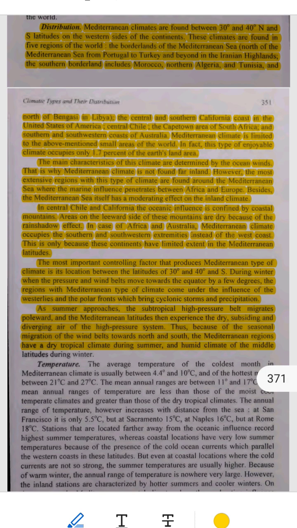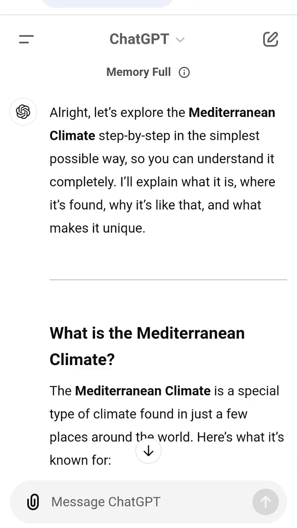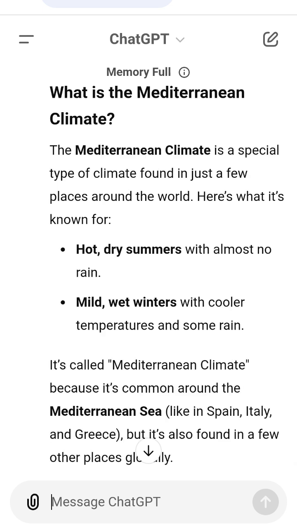2. Limited distribution. The Mediterranean climate only covers 1.7% of Earth's land area, so it's very rare. Most areas with this climate are near oceans or seas, which help moderate the temperature and bring rain in winter. 3. Popular tourist climate. This type of climate is sunny, warm, and pleasant, which is why people often visit these places for vacations or relaxation.